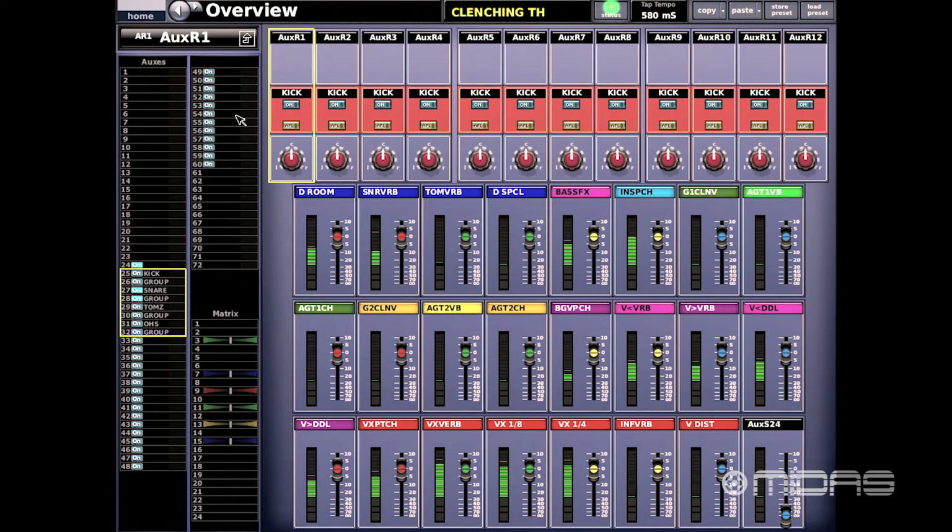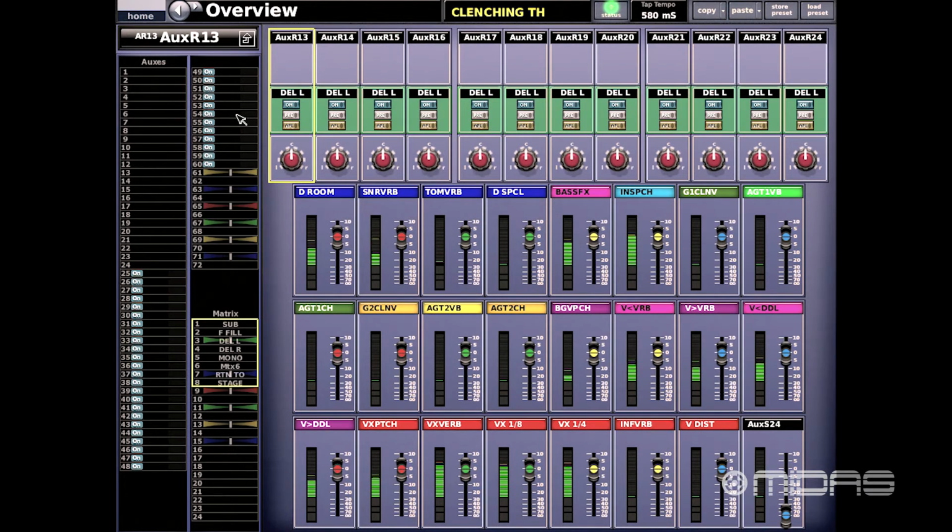Same for the matrices. We can go ahead and route signal to the matrices regardless of whether we're in input mode or not. Next, we have the matrix section. As you'll see, matrix 3, 7, 9, 11, 13, and 15 look a little bit different. Why? That's because these matrices are actually stereo matrices.